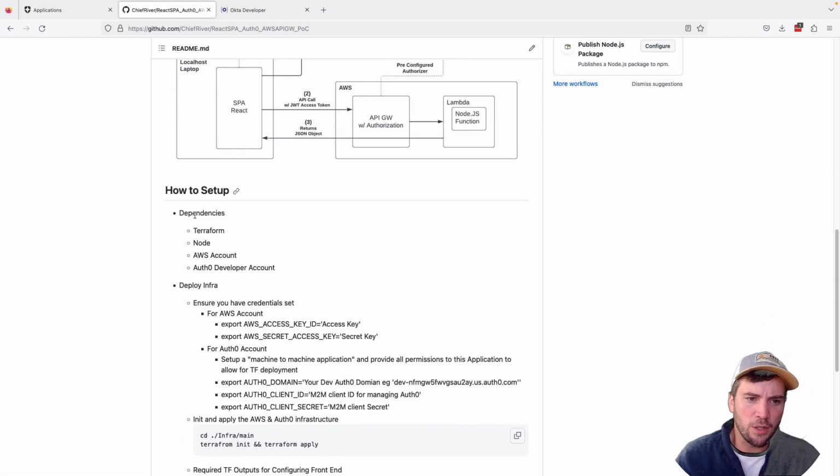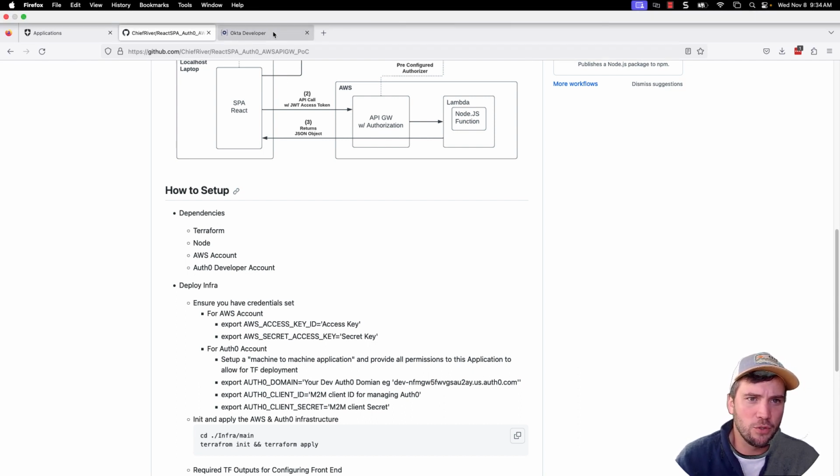So to get going, you want to get Terraform, you want to get Node, you need an AWS account, and you need an Auth0 developer account. I'm not going to go into the AWS and Node and Terraform. Those should be pretty simple, with tons of information to figure out how to get those going.